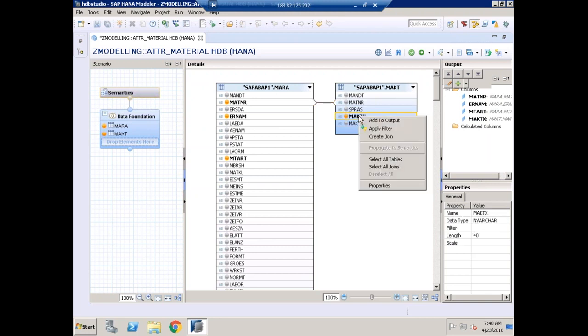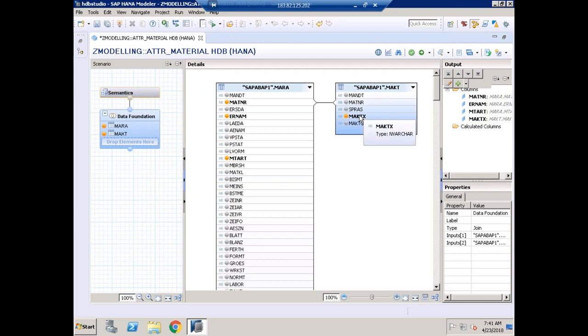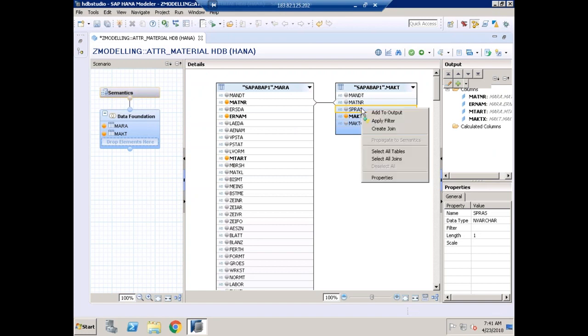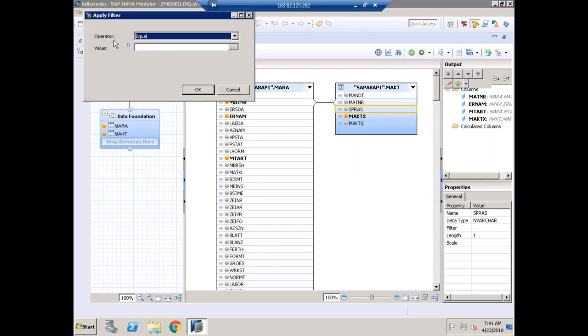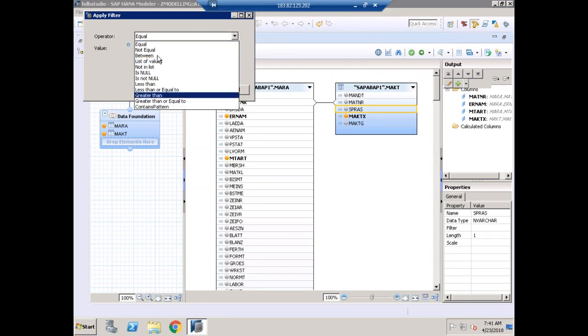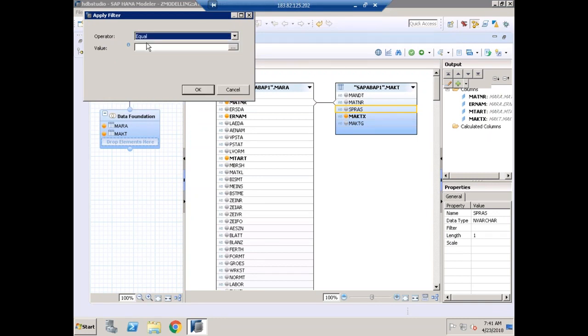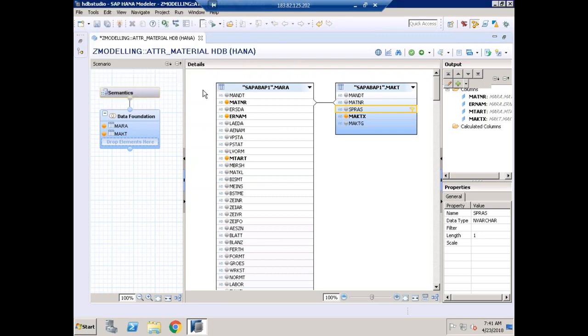So what I'll do in the MAKT section, I'll right click on this. Right click in MAKT details. I'll right click on the MAKTX field. Oh, sorry. SPRAS. SPRAS is the field which holds the language key. Right click on SPRAS. Yeah, you have an option over here, apply filter. Am I clear? I'll choose apply filter. Done. So what is the operator here? We have different types of operators here. I'll go for equal to. What is the value you want to give? English. So I'll give E. Say okay. Done. So I applied a filter on the SPRAS field.